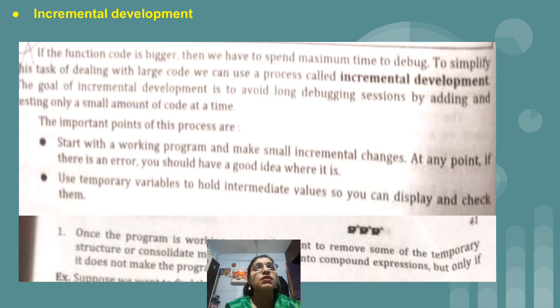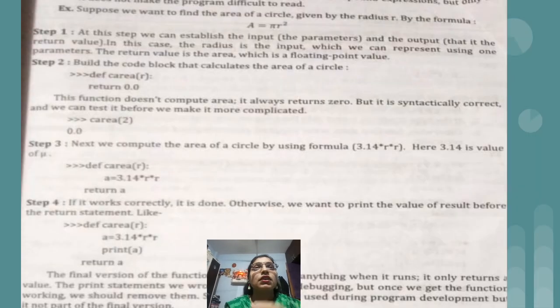So now just take the example that suppose we want to find out the area of a circle. This is our project, that is, in our project we want to find the area of a circle given the radius, and as we all know, the formula to calculate the area of a circle is pi r square. So step number 1, at this step we can establish the input parameters and the output values.